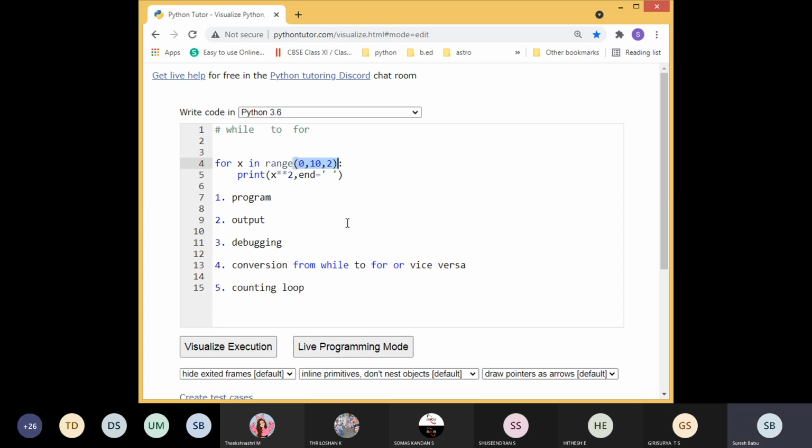How to count, students? You just set the value for that control variable. Okay, x is the control variable. What is the first iteration value for x? The first value will be 0, then the next value 2, next 4, next 6, next 8, next it becomes 10, but that is not in the range, so the for loop exited. So these are the 5 values.